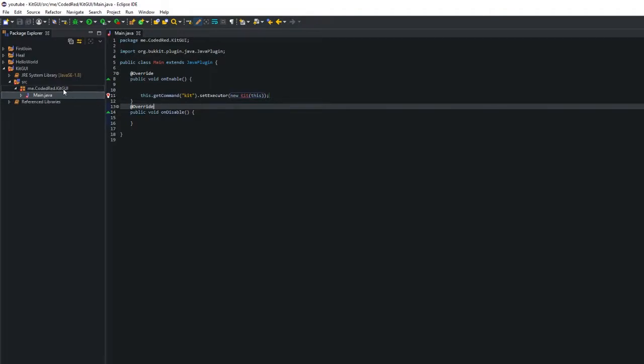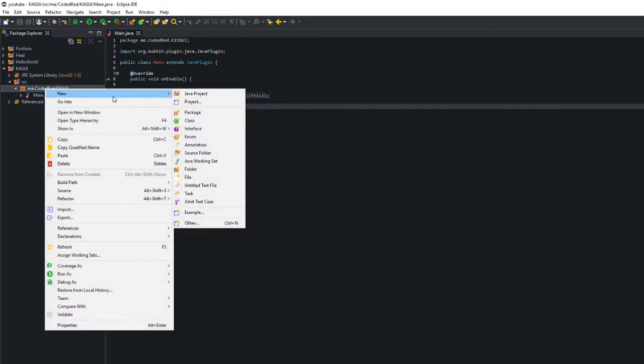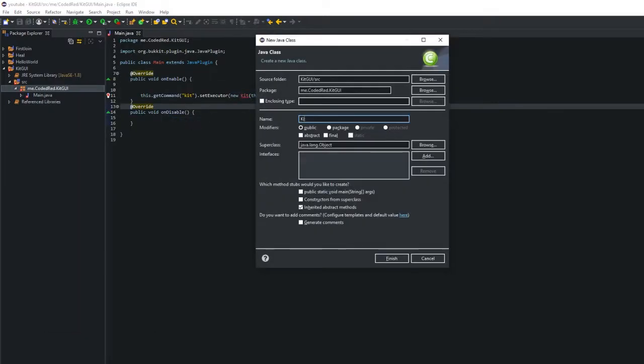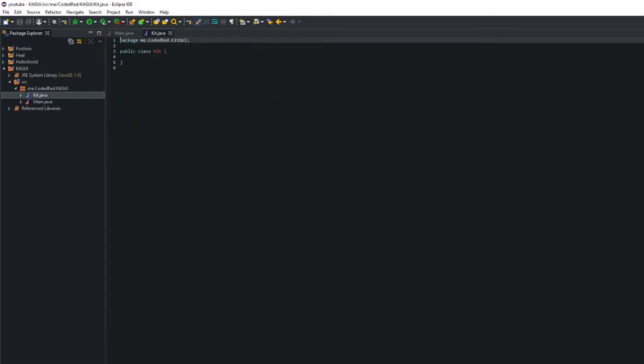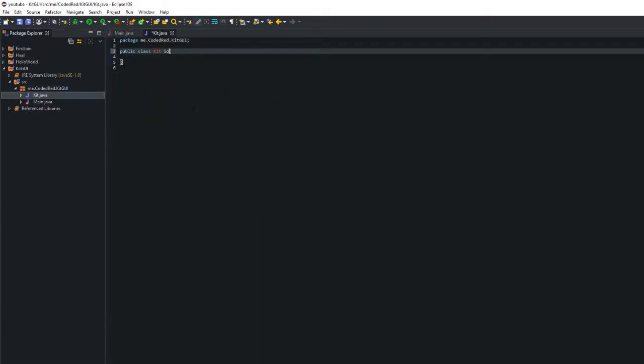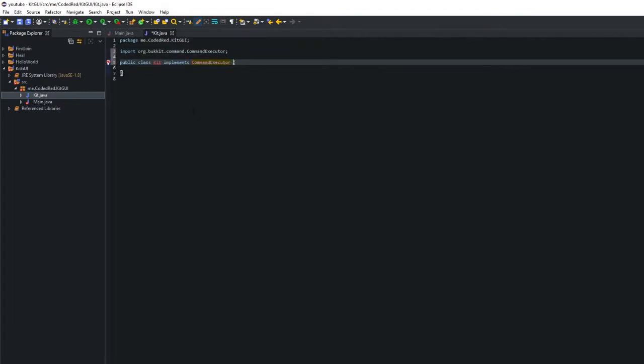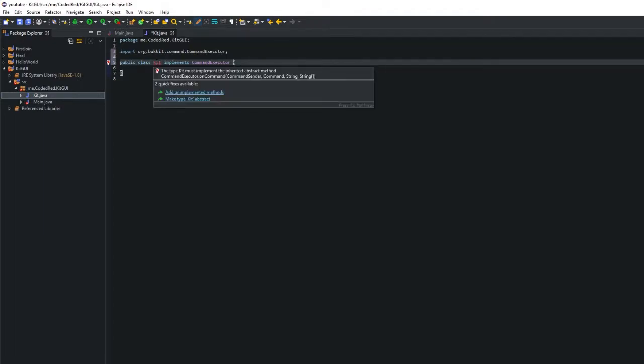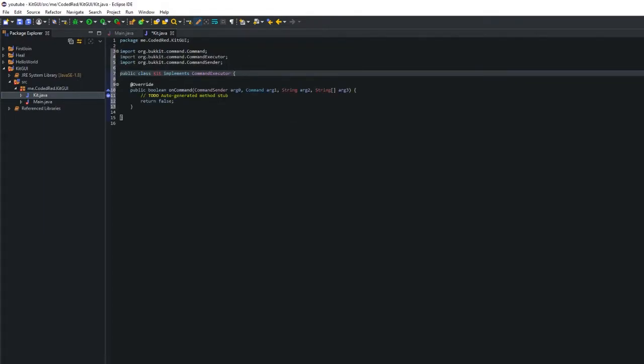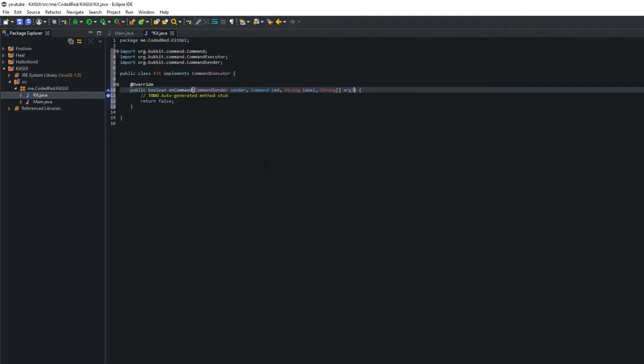Next, we're going to go ahead and create the Kit command class. So I'm going to right click on the package, go to new class, name this Kit. Up at the top, we're going to do implements CommandExecutor. Can import that, and we'll just go ahead and import it through here. I want to change these names. I'm going to change this to sender. I'll change this to command, label, and args.